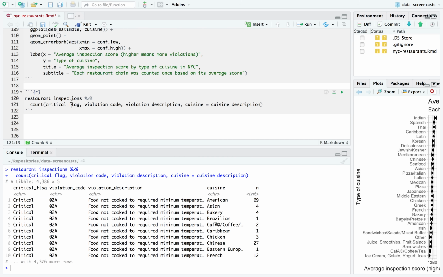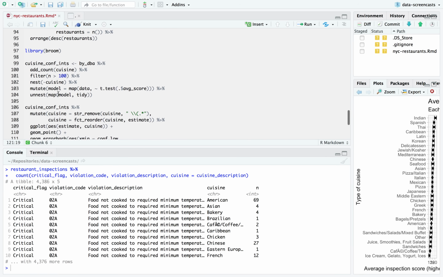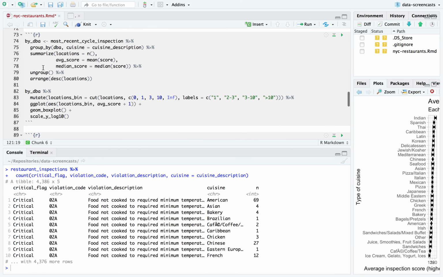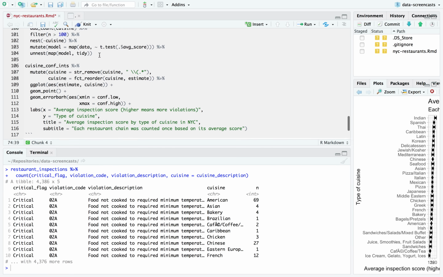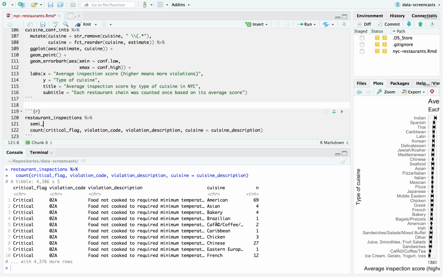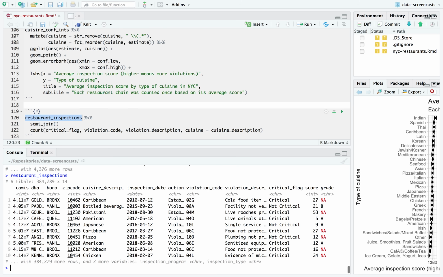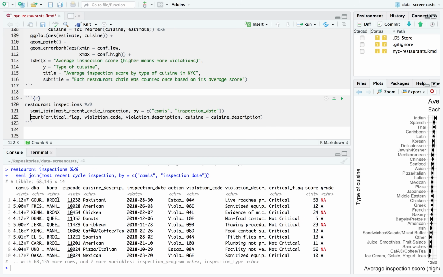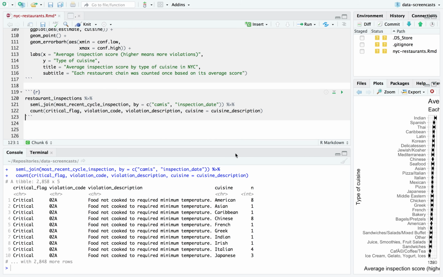All right, there's a way I can do that. I've already got my most recent inspections in most recent cycle inspection. I'm going to do a semi-join. I'm going to say here I've got all the data, but if I semi-join it on the most recent cycle inspection by both the restaurant ID and the inspection date, now I still have all the violations, but I have them only from the most recent inspection. Okay, and now I can count it.